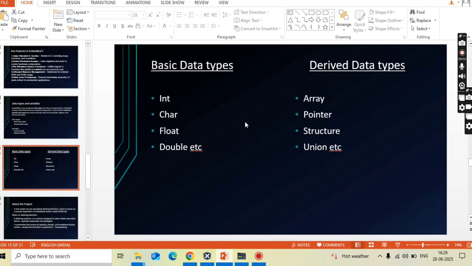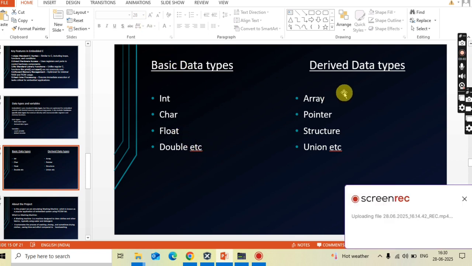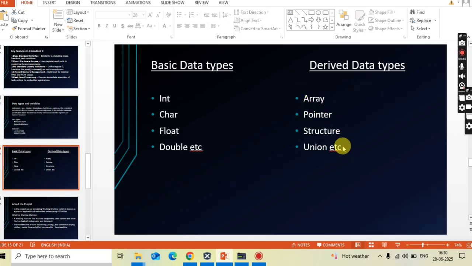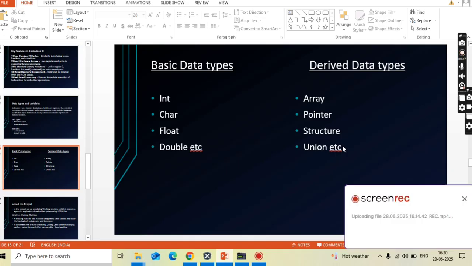Basic data types are integer, character, float, and double, etc. These are examples of the basic data types. Derived data types are arrays, pointers, structures, unions, etc. These are examples of the derived data types.